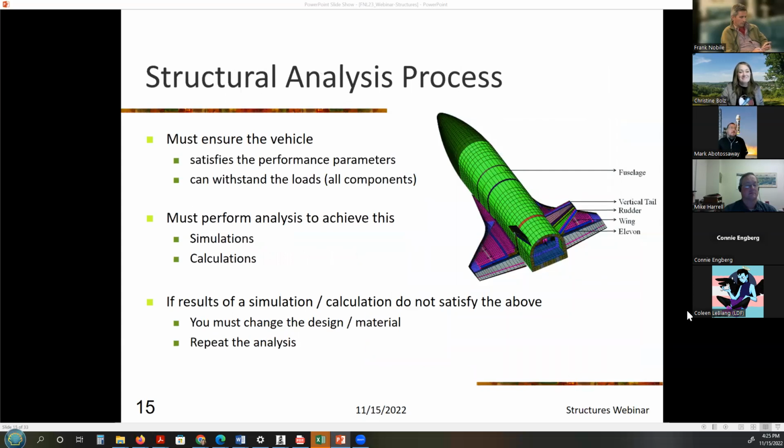The structural analysis process. You must ensure the vehicle satisfies the performance parameters and must ensure the vehicle can withstand the expected loads. So this is kind of what I do at work. It's just checking the load and sizing the components to make sure that the component doesn't break over the life of the vehicle. So we perform analysis to achieve this, right? Simulations or calculations. And if the results of your simulation and calculation do not satisfy the above, you basically change the design or you change the material, and then you repeat the analysis.